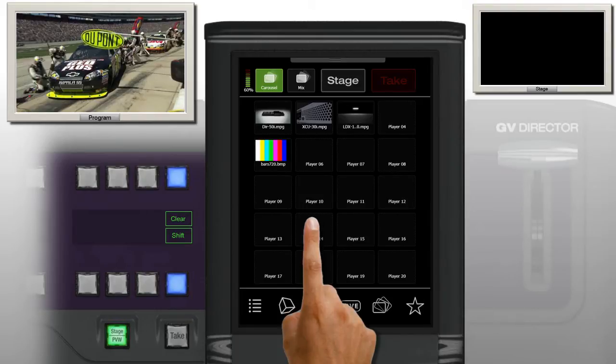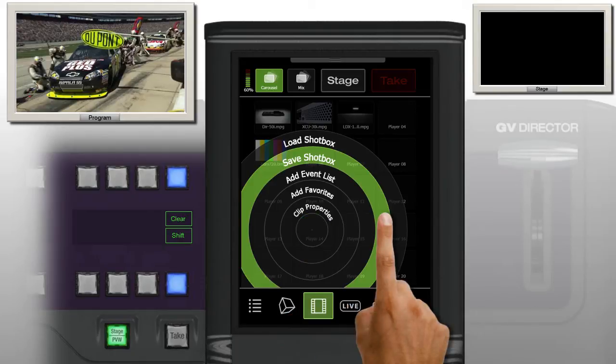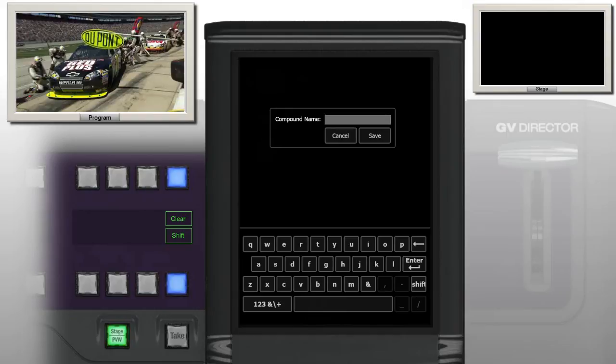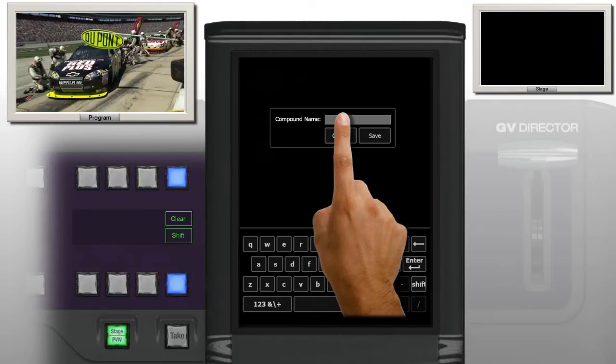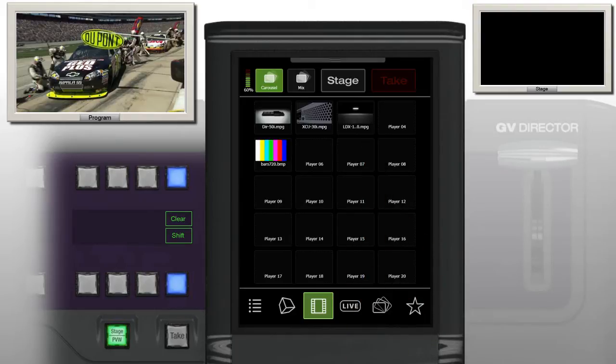So to save the Shopbox, go to the radial menu and select Save Shopbox. Notice the Load Shopbox selection is in the radial menu too. So if you have a big show, you might want to save a Shopbox configuration of up to 20 clips for each segment of the show.